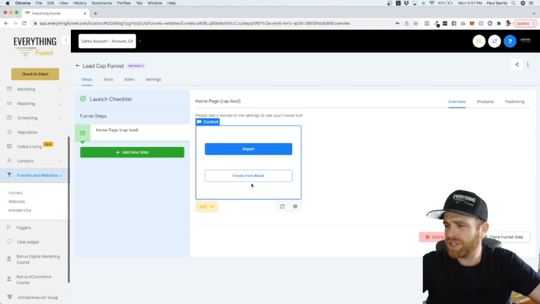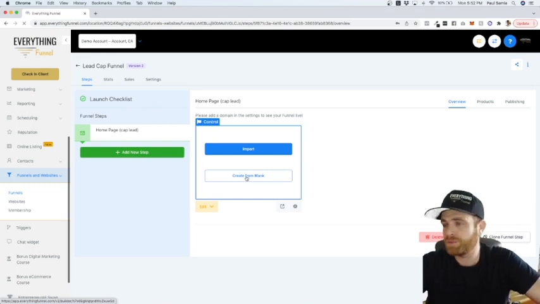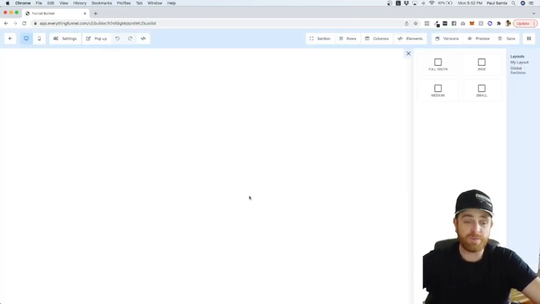So what I want to do now is I'm not going to import. I'm going to create from blank. Okay, that's how I like to do things. Okay, so I'm going to create from blank. All right, so here's my blank canvas.